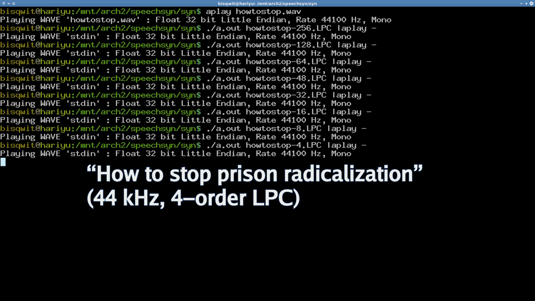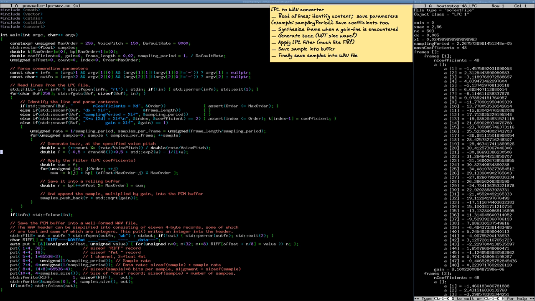I think that 48 was the sweet spot where artifacts were minimal and increasing coefficients from 48 did not significantly improve the audio to justify the increase of data. Now it is important to note that the LPC file is not a recording. It is a synthesis instruction.